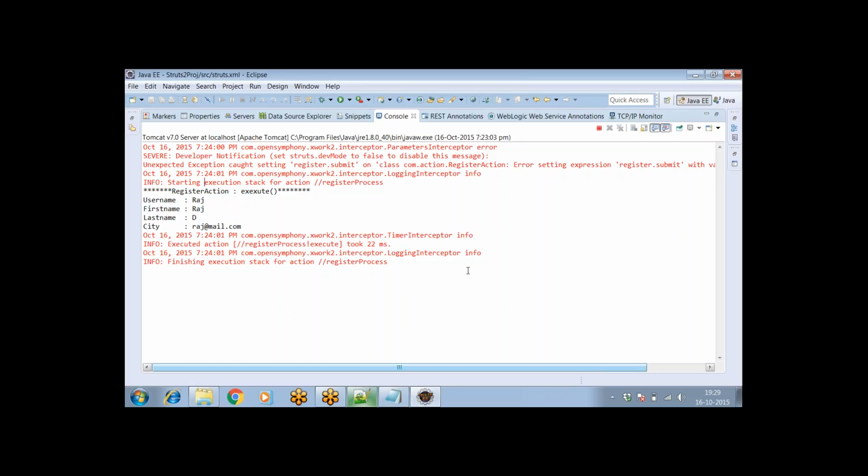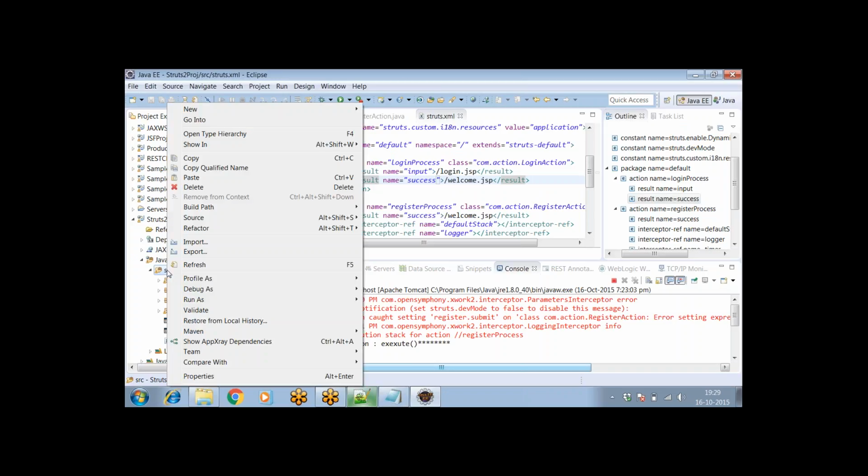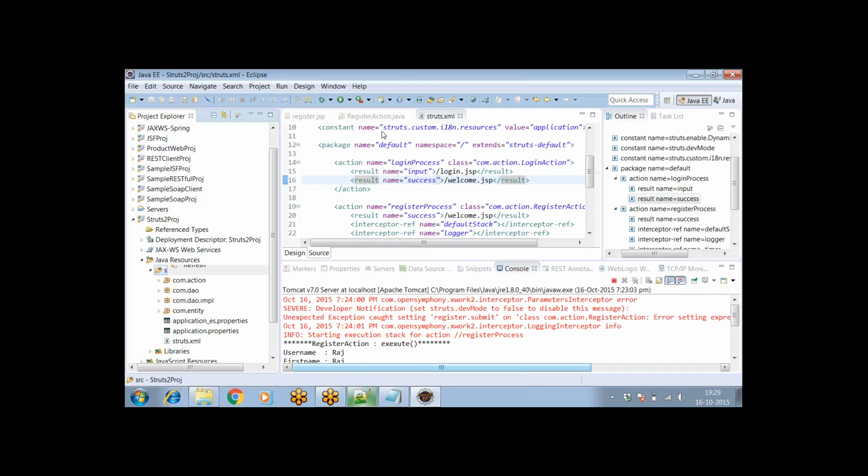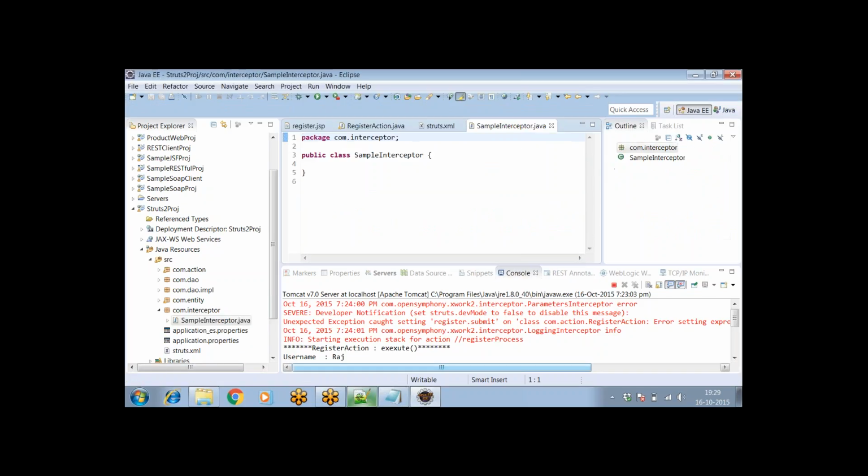Okay, fine. Now let's do one thing. We'll create our own interceptor. If you want, you can create a custom interceptor here. Let's see how to do that. For that, first of all, you need to define a class. I'll call it SampleInterceptor. It's just a normal Java class as of now.